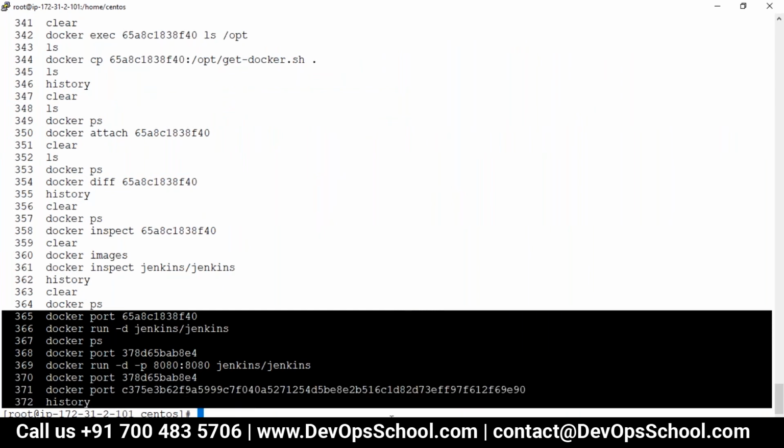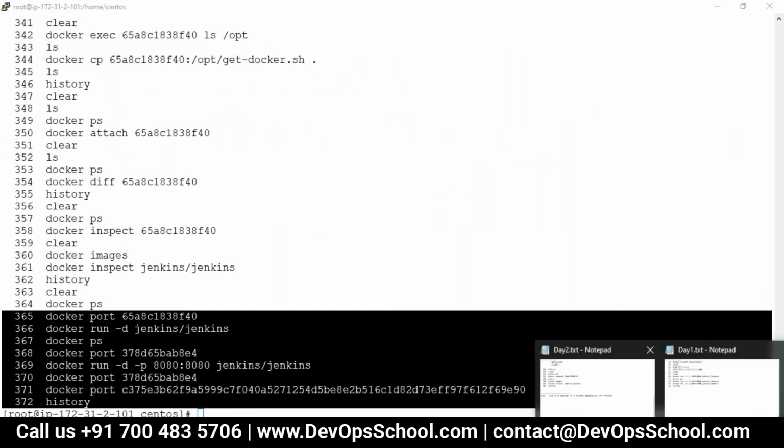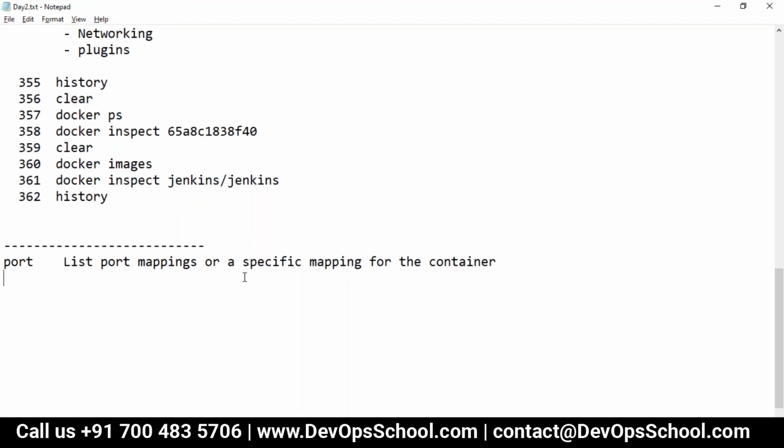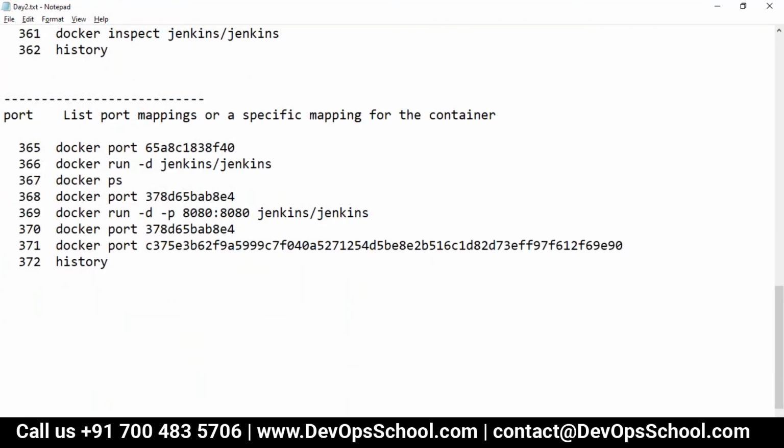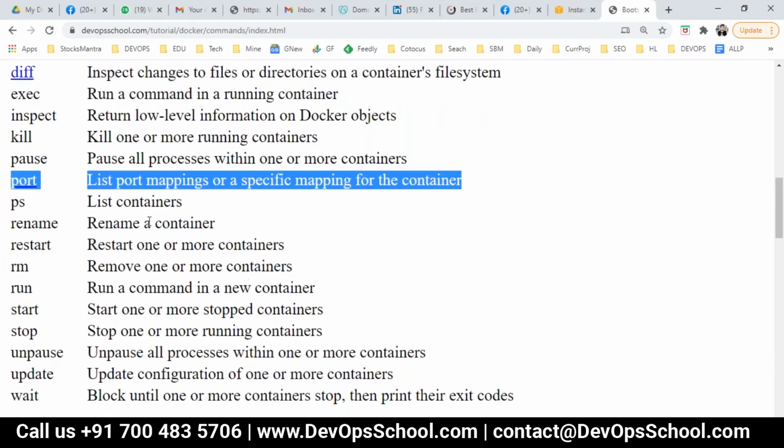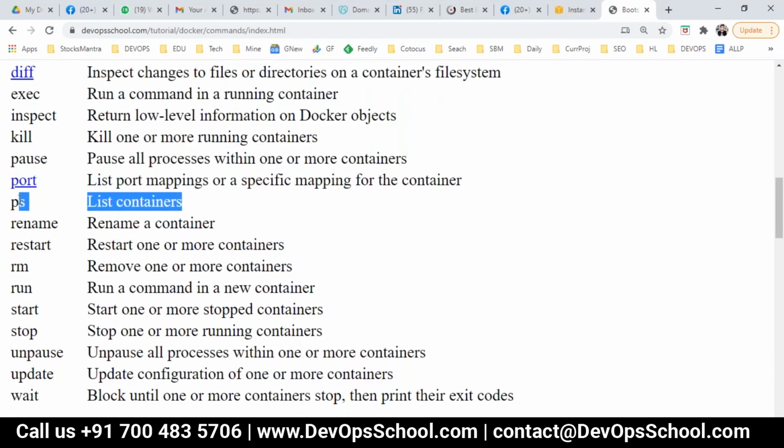This is an informational command, for information purposes. Many times you want to do the grepping of the port, so this command will help you with that. Okay, great. Now the ps command I think we know very well.